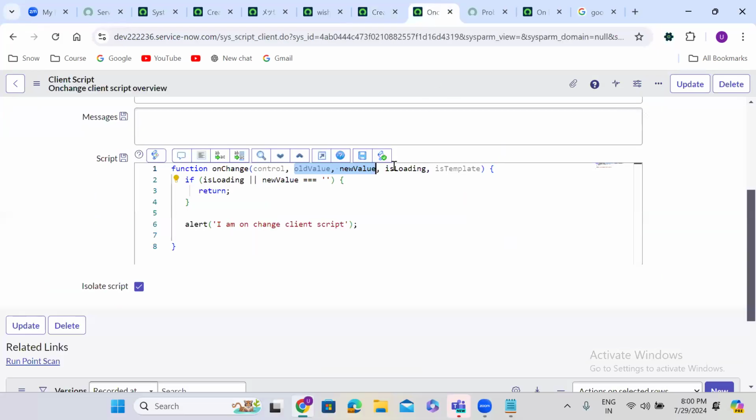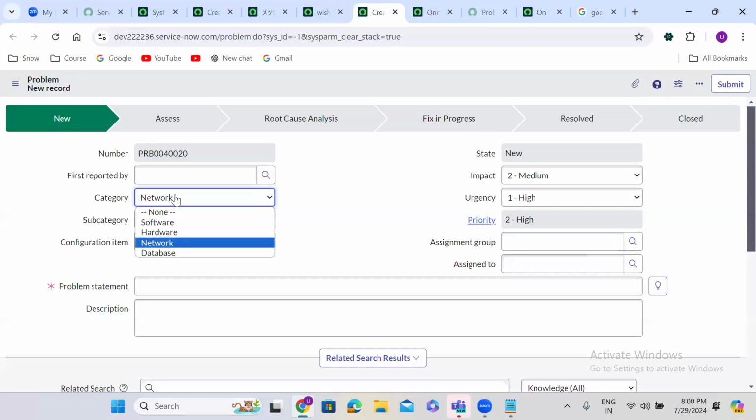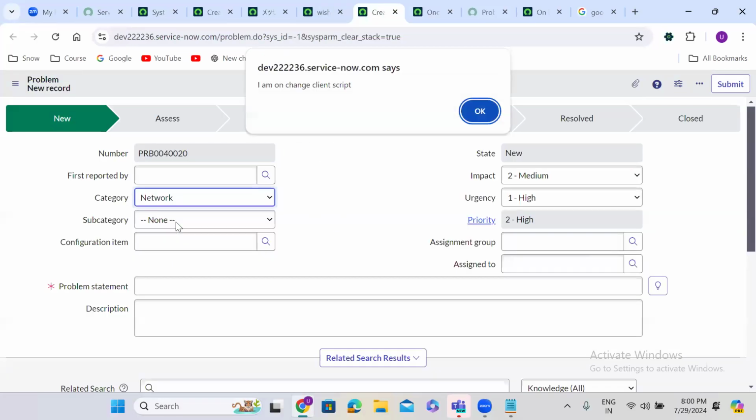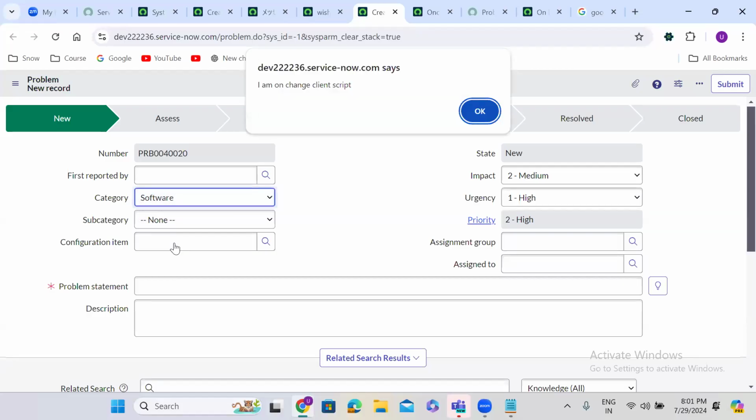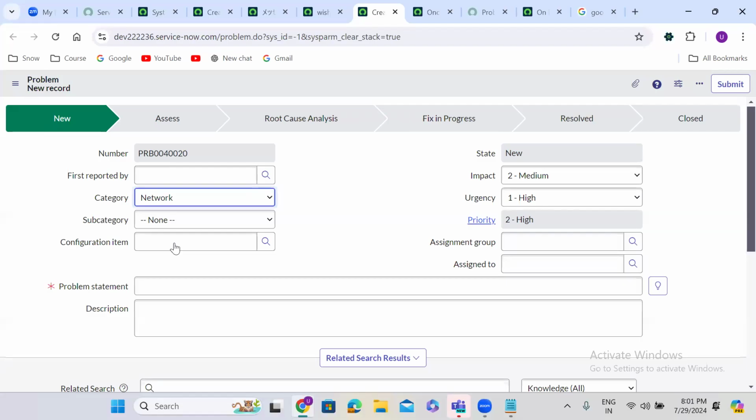And you have isLoading. Now you tell me, is the form loading now? The form is not loading, right? Form loading means it will be something like this one.